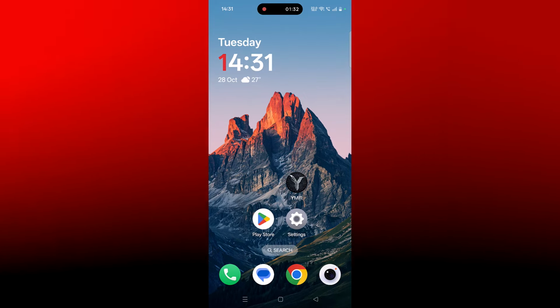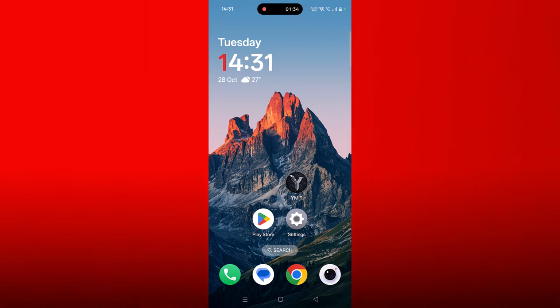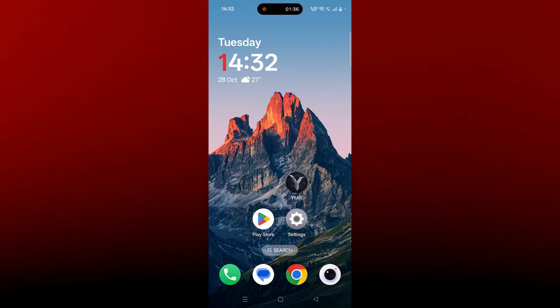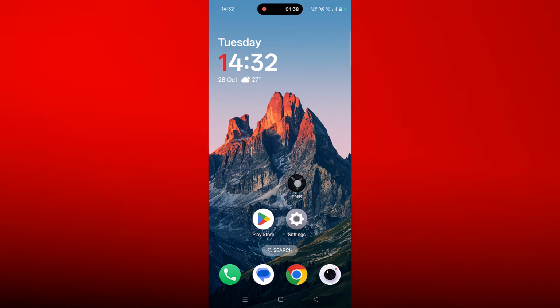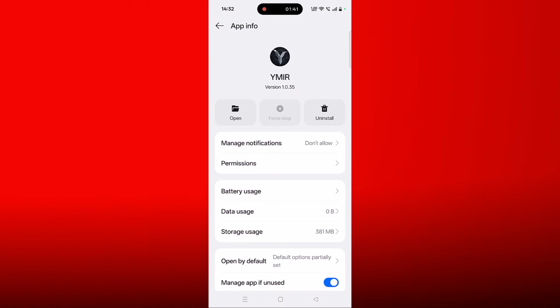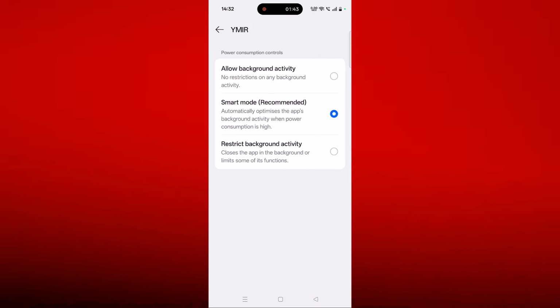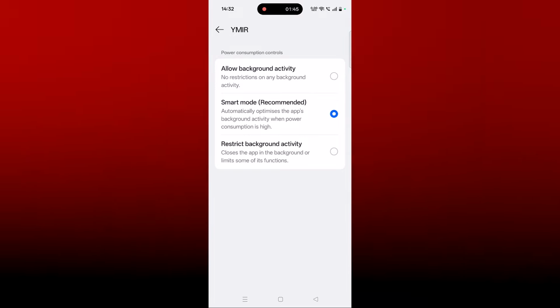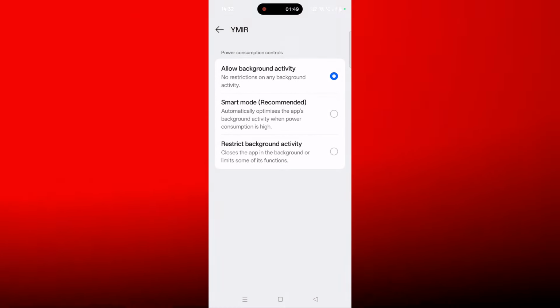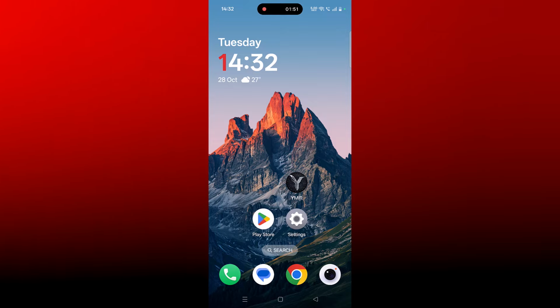If still your problem is not solved, then allow the background activity for the Legend of YMIR app. So tap and hold the YMIR app icon, then click on app info, then go to the battery usage and then select the first option, allow background activity. Tap on allow to confirm it and then you can launch the game and check if your problem is fixed or not.